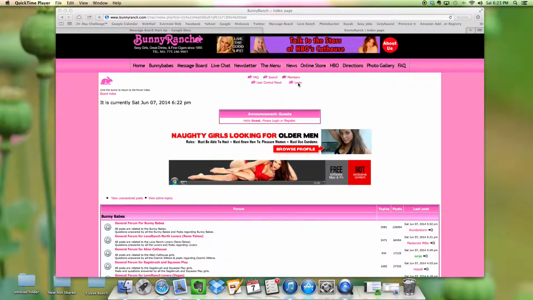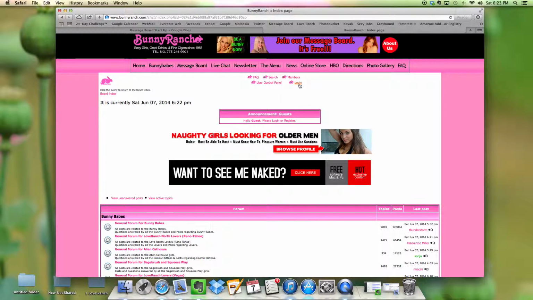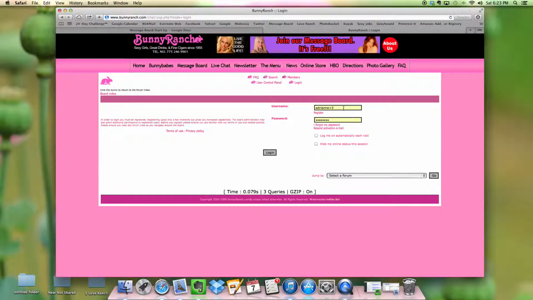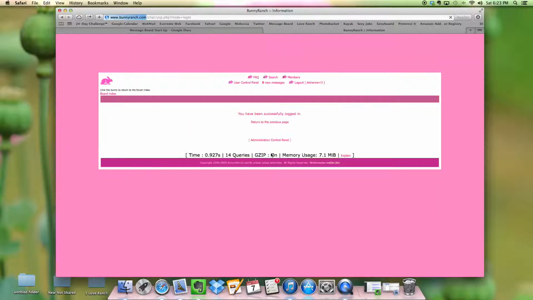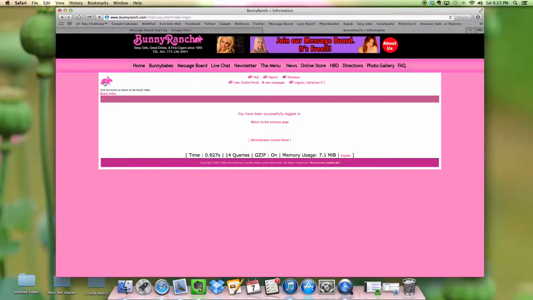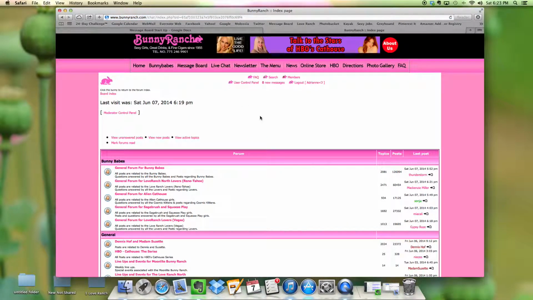First thing we're going to do is log in. You can log in with the information that was emailed to you by your manager. My login information is already here, so I'm just going to click login. Okay, so you can click the bunny to go back to the home page.